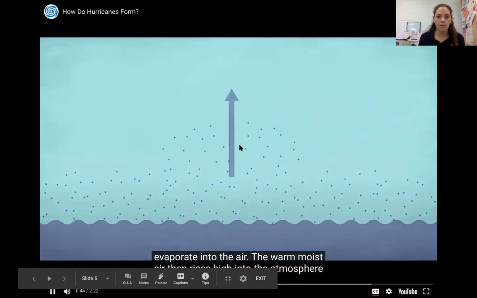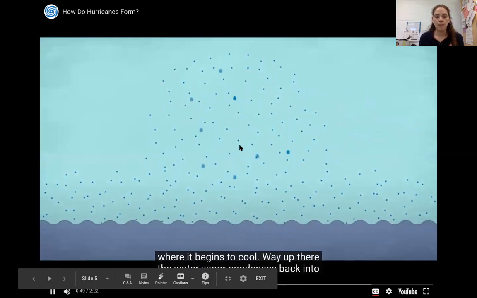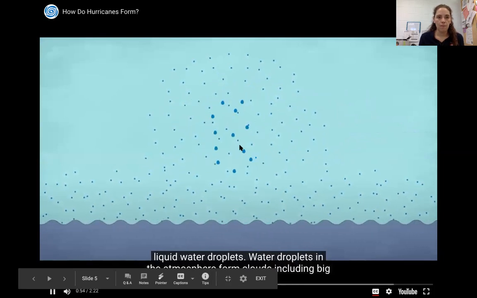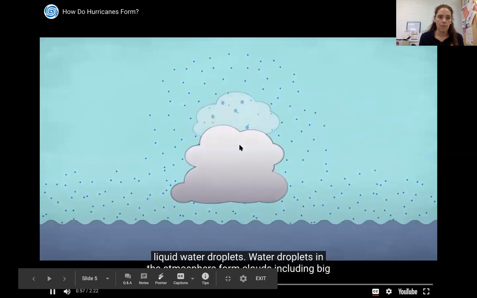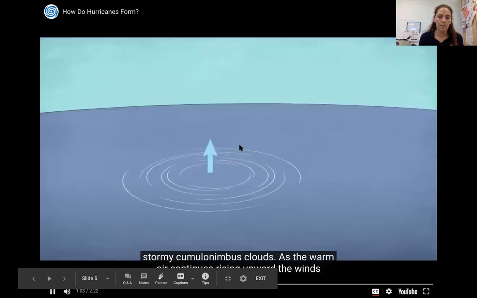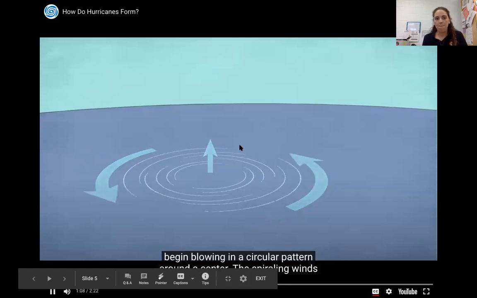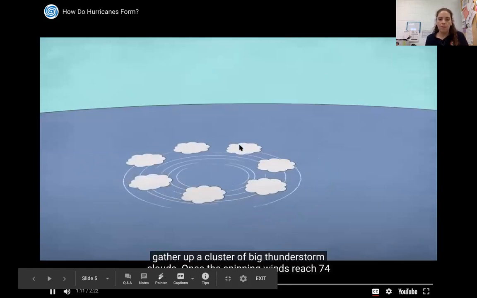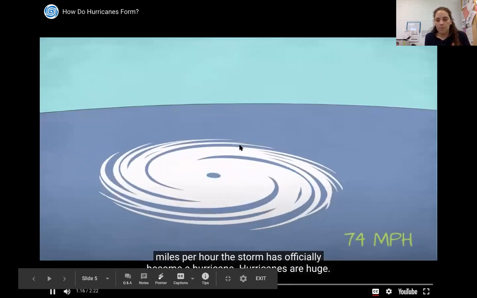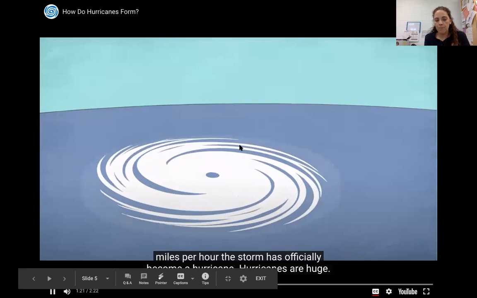The warm, moist air then rises high into the atmosphere, where it begins to cool. Way up there, the water vapor condenses back into liquid water droplets. Water droplets in the atmosphere form clouds, including big, stormy cumulonimbus clouds. As the warm air continues rising upward, the winds begin blowing in a circular pattern around a center. The spiraling winds gather up a cluster of big thunderstorm clouds. Once the spinning winds reach 74 miles per hour, the storm has officially become a hurricane. Hurricanes are huge.